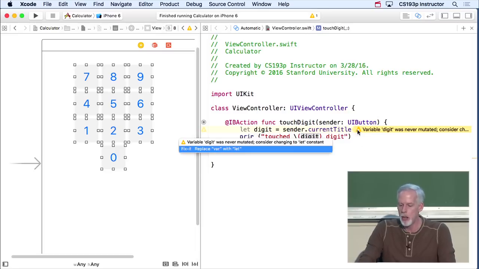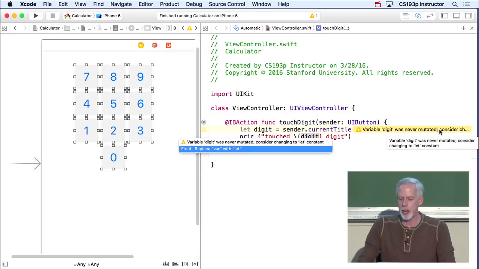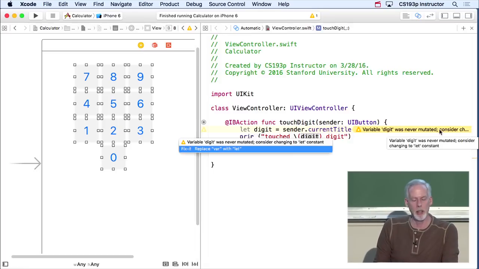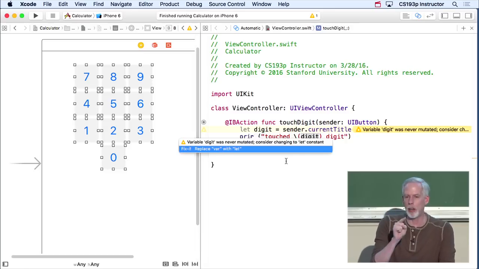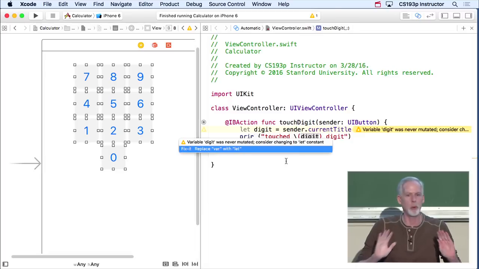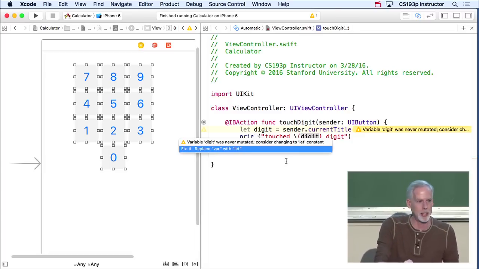And it says here, variable digit was never mutated. Consider changing to let constant. What does that mean? Well, that means that instead of var here, it wants us to put let. And in fact, you should always do that. Anytime you declare a local variable, or even a property that is initialized at the beginning and never changes, in other words, it's a constant, use let instead of var.